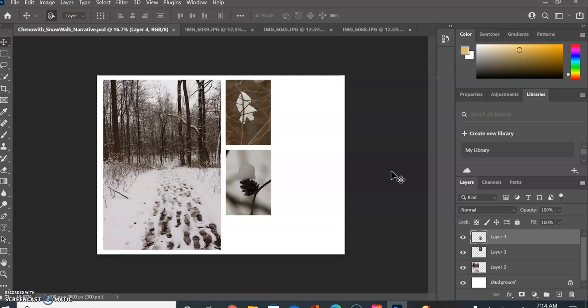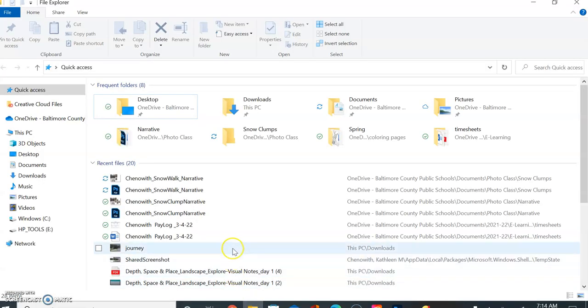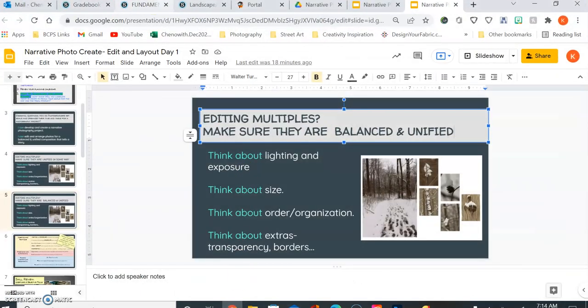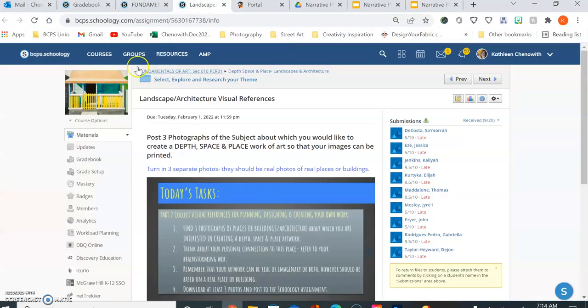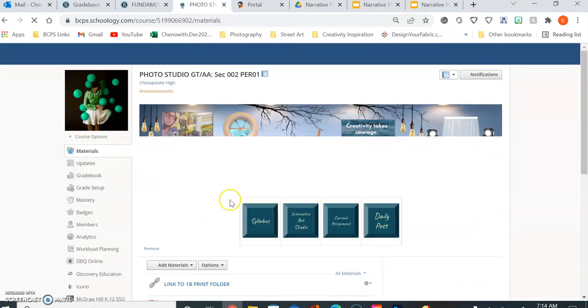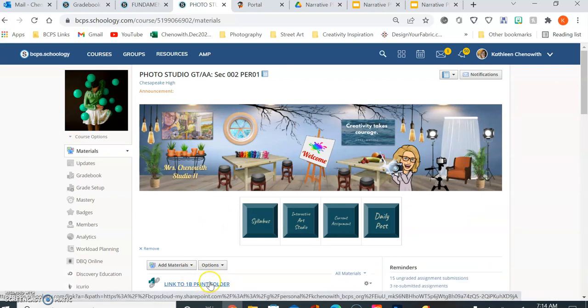All right, guys, so very nice job. Oh, one last thing, of course. The one last thing is to make sure you're saving to the print folder. All right, so once you're on Schoology, just make sure you go to the print folder. And let's see where we are here. All right, so when you're in your photo class, remember that the print folder is right there. So please save both your copies, your PSD as well as your JPEG in that print folder. All right, guys, have fun.